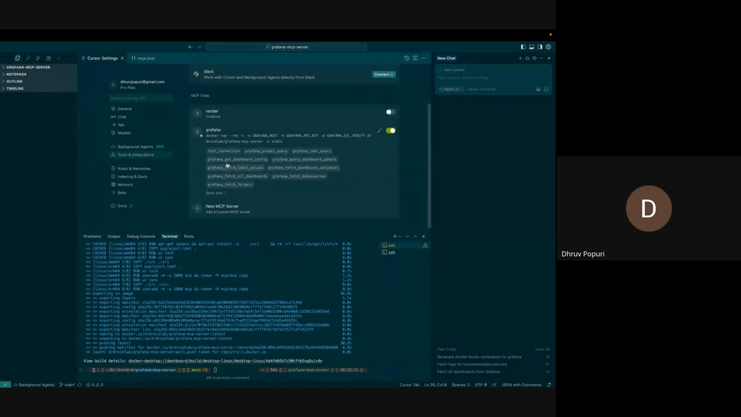As you can see, there are like 10 tools over here to test the connection, to query logs, to query metrics, to query dashboards. So let's quickly try a few things out. Say I want to investigate the logs for a certain service. I can just ask Cursor now: okay, please fetch and investigate logs for my recommendation service from Grafana Loki.